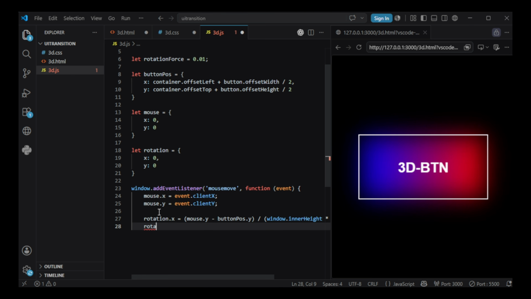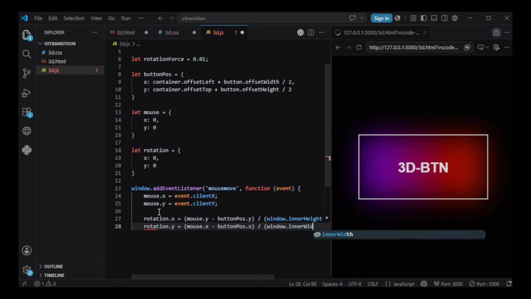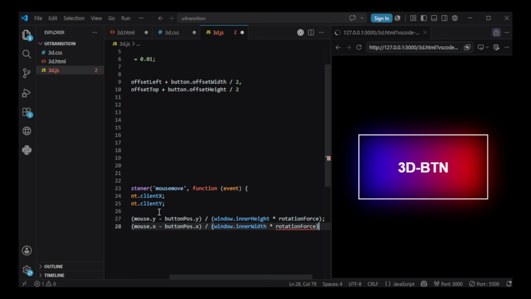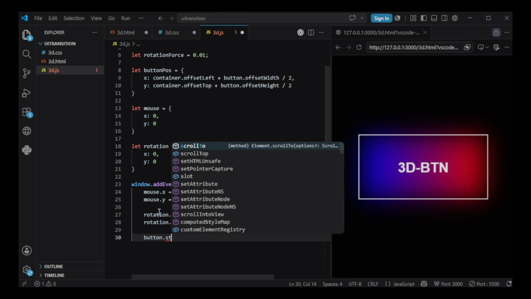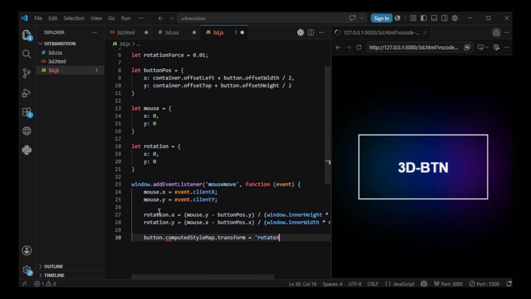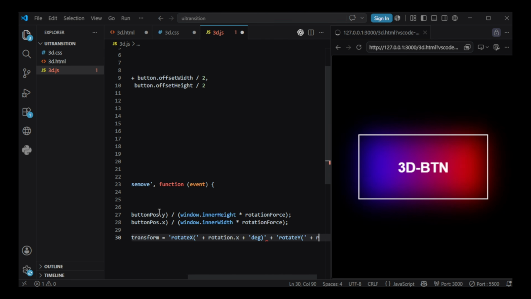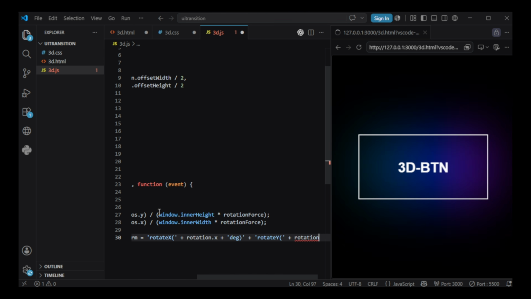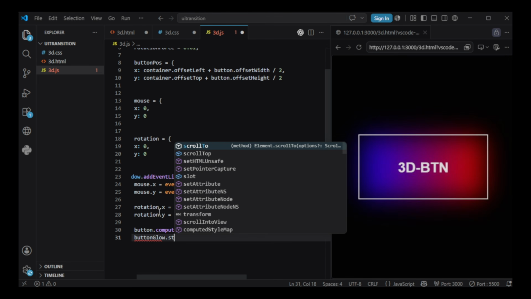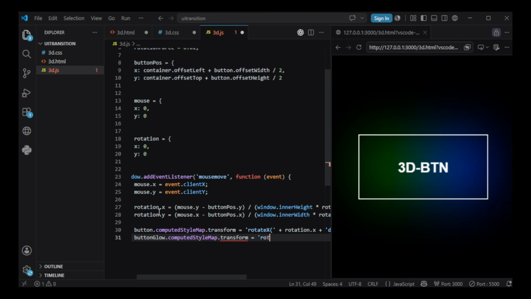We calculate the distance between the cursor and the center of the button. The vertical distance controls the rotation around the x-axis, while the horizontal distance controls the rotation around the y-axis. As the cursor moves farther away from the center, the rotation values increase, creating a stronger tilt effect.